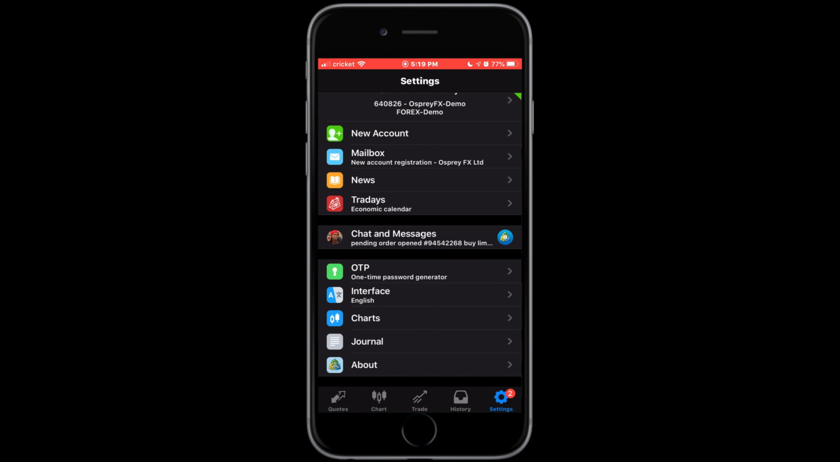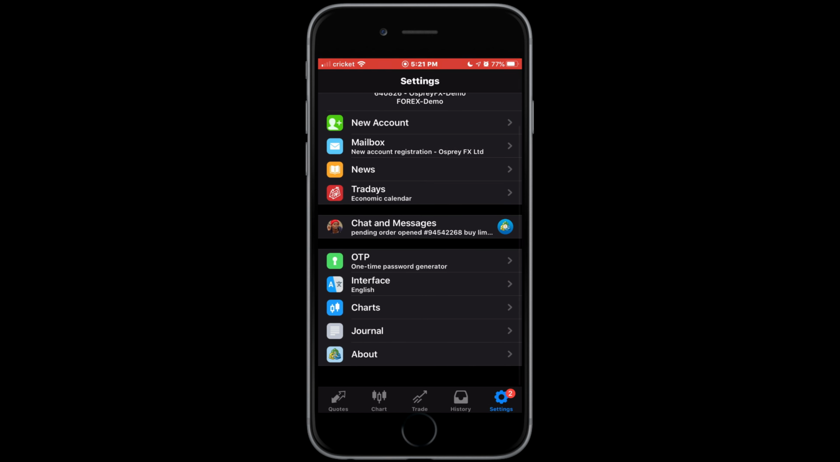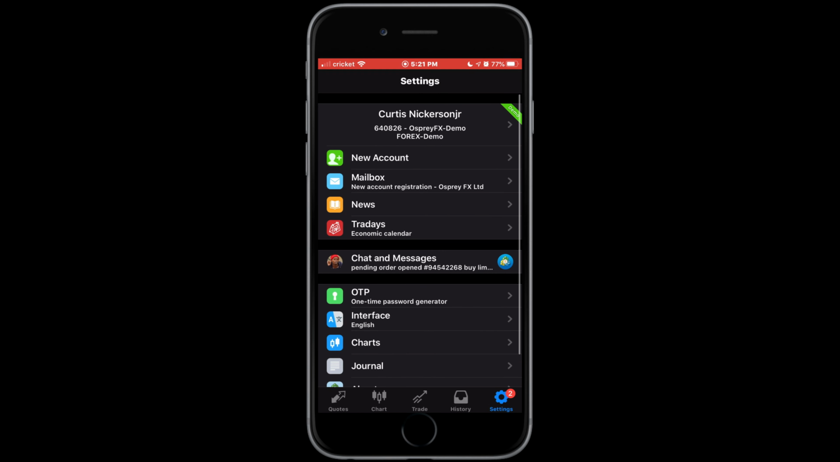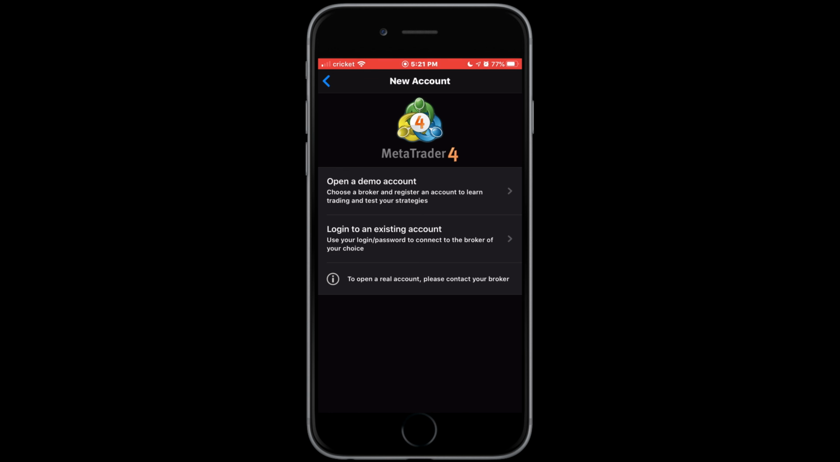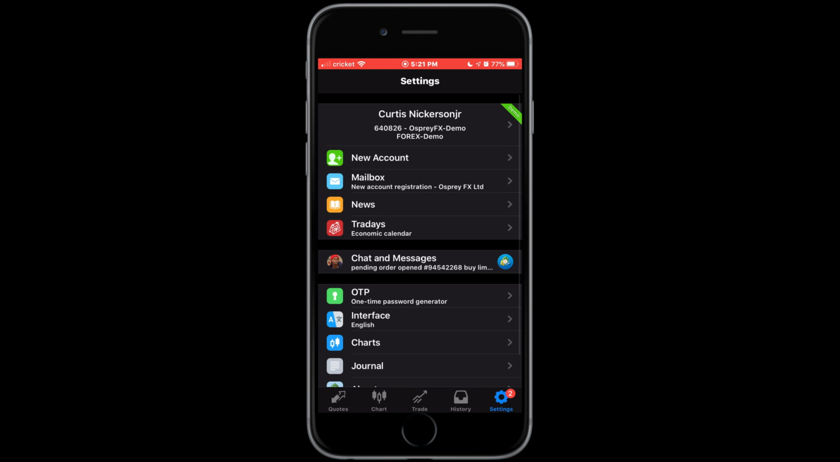All right. So, yeah. I don't really use the journal or any other things inside of here, the mailbox or the news. So don't worry about that. But just know when you're adding a new account, come to new account. If it's an existing account, use that. If you open up a new account, go right there to open it up.